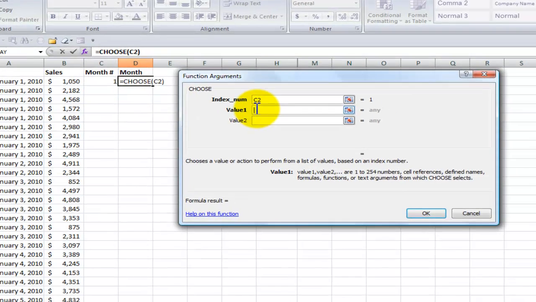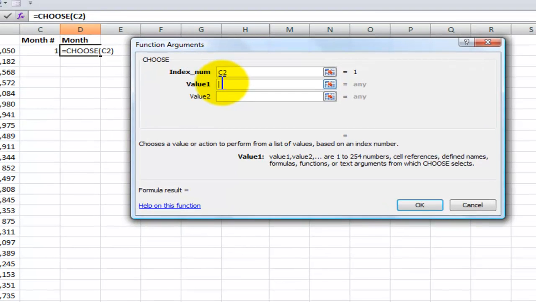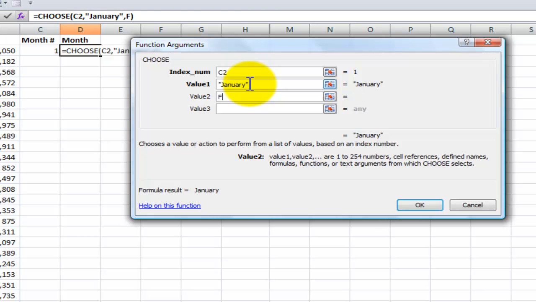And for the values, in Excel 2007, we can now put in up to 254 values. If you're using the choose function in Excel 2003, your limit is 29 values, which is still substantial. So for value 1, January. And one thing that's nice about using the function arguments dialog box, you see it automatically applied the double quotation marks. All right, so I'll type the rest of the 12 months of the year.